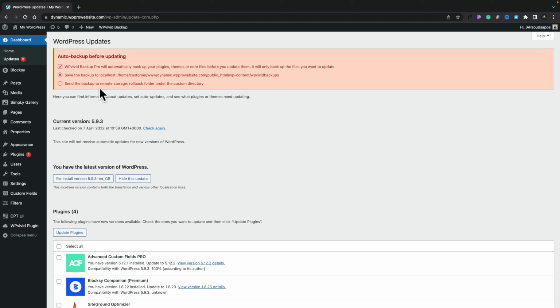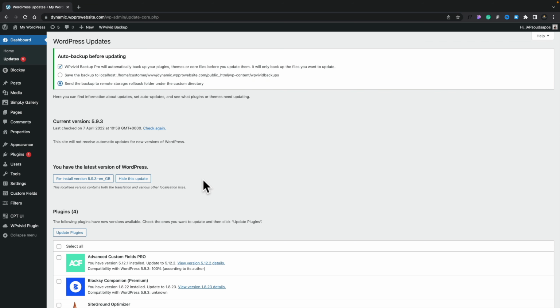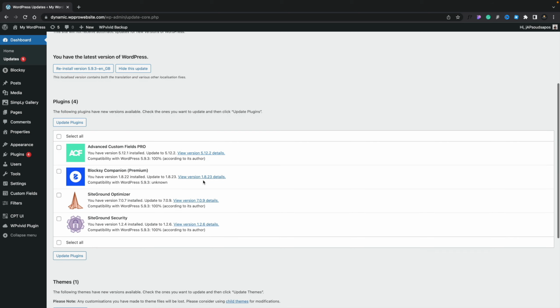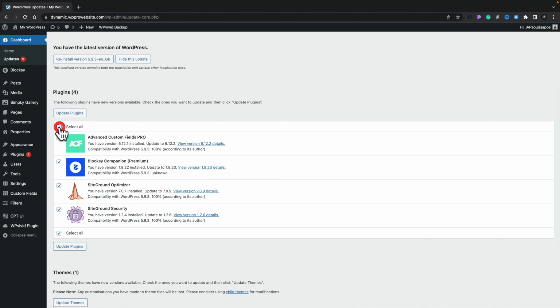For me though, I want to make sure this is active. I say send backups to remote storage. And all I need to do then is go ahead and choose what I want to update. So I choose the plugins. We'll click on update plugins.